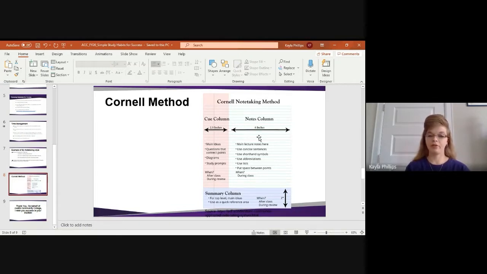And be sure to use abbreviations also and little symbols so that way you don't have to write out many different sentences. And a good way to organize notes in the notes column on the Cornell method is with bullet points, very similar to the method that I just showed you, because that will help you to keep your sentences shorter and help you to flow through the lecture or reading better. And you want to use this notes column only when you're taking notes from a lecture or a reading.